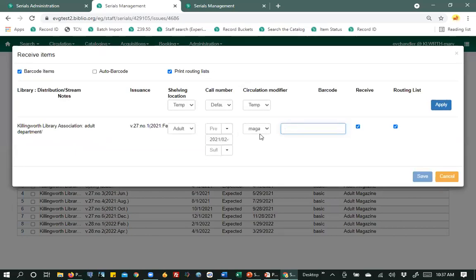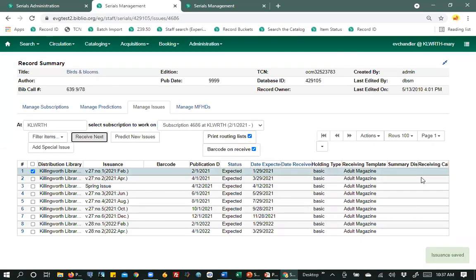So it remembers what I put in on that previous issue. So we're back to add auto again. And I don't need to look at the routing list thing again. So you can change your mind partway through checking in whether or not you want a routing list to be produced. Okay, now let me have a look.